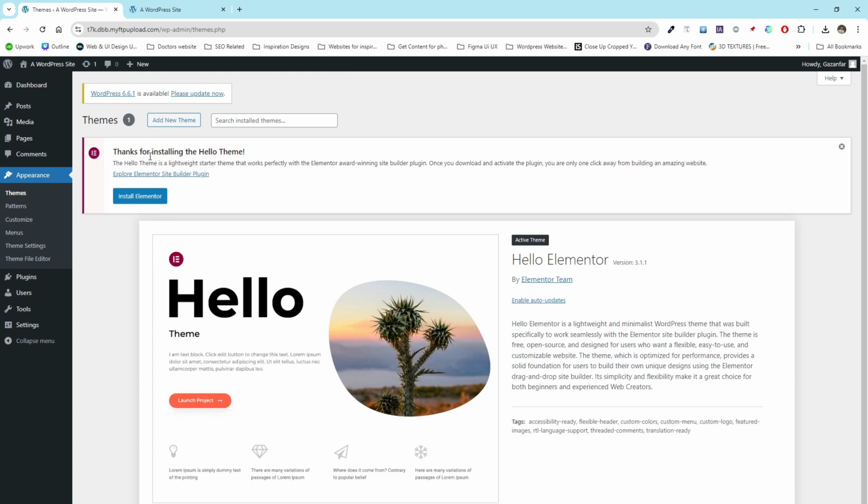This theme requires the Elementor page builder. Elementor page builder is a very beginner friendly page builder in WordPress. So even if you don't know how to make websites in WordPress, if you use Elementor, you will find it very easy to make any kind of layout. I'll click on this install Elementor button right here, and then we'll just have to wait until the Elementor page builder gets installed.